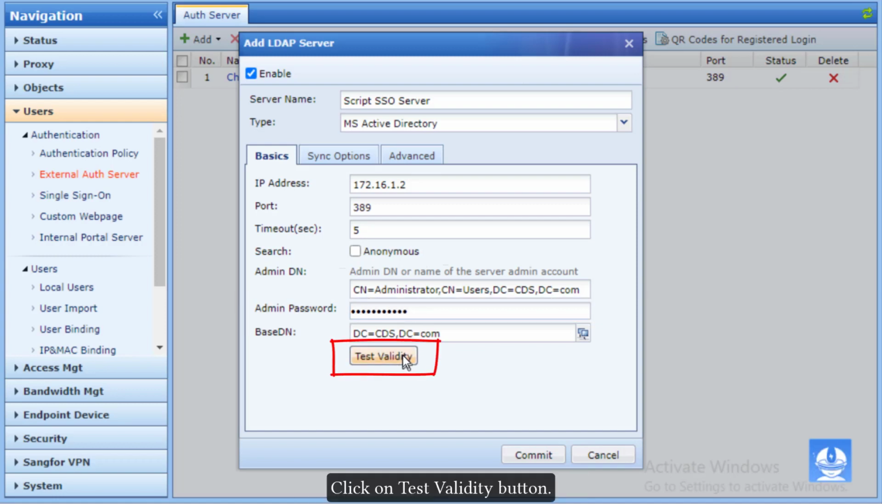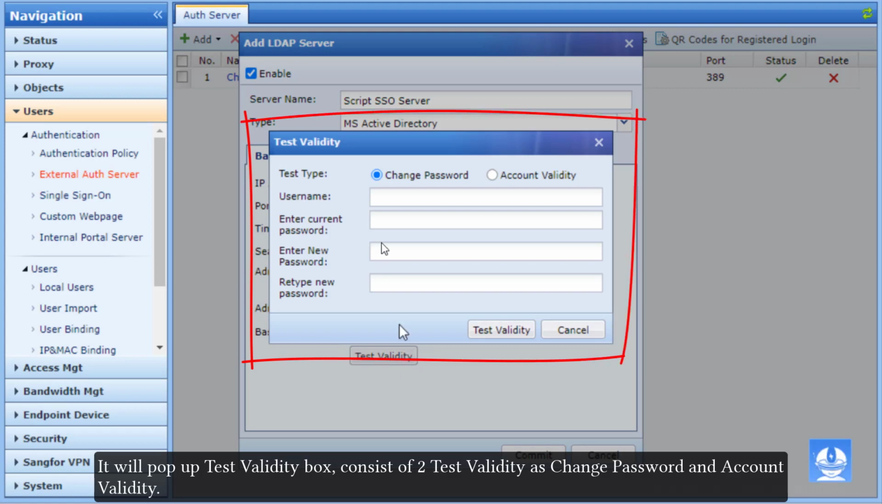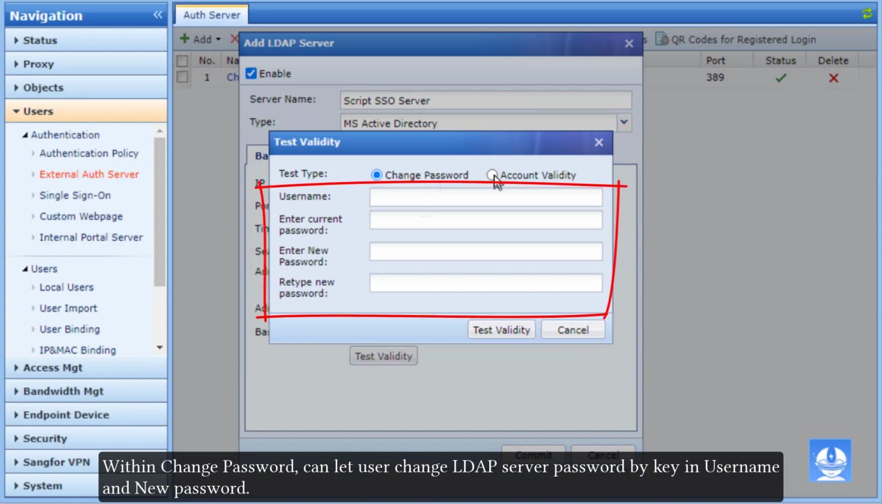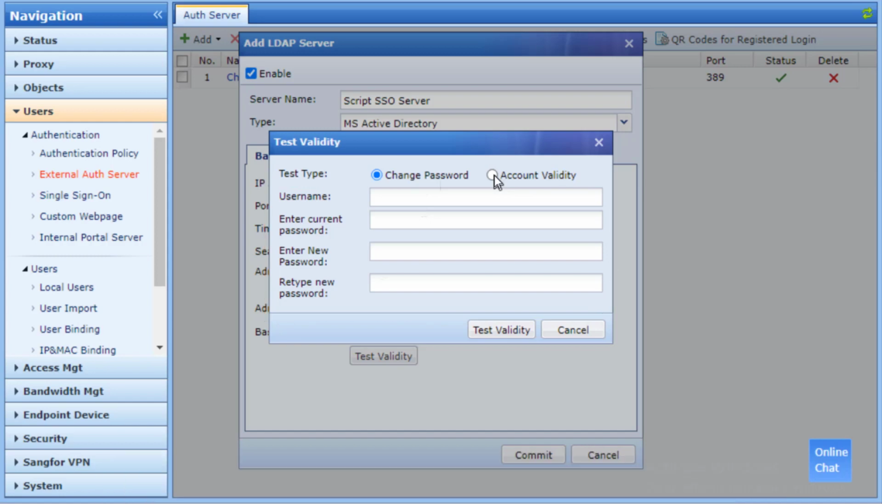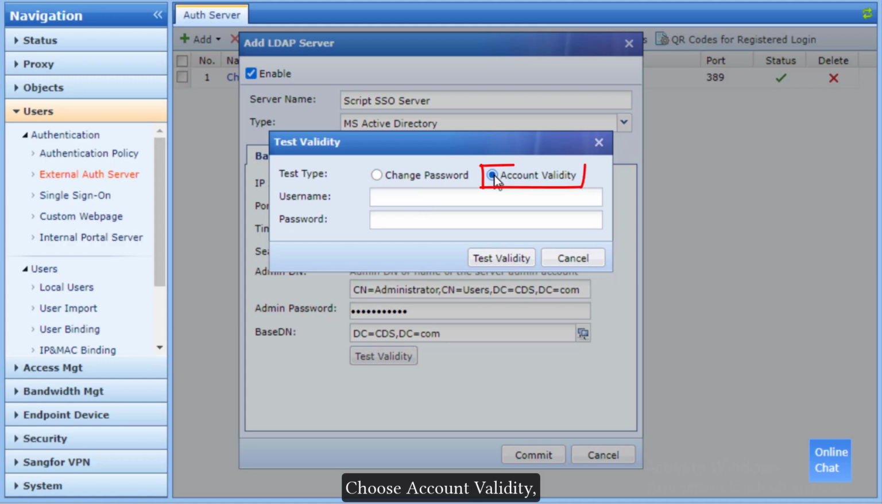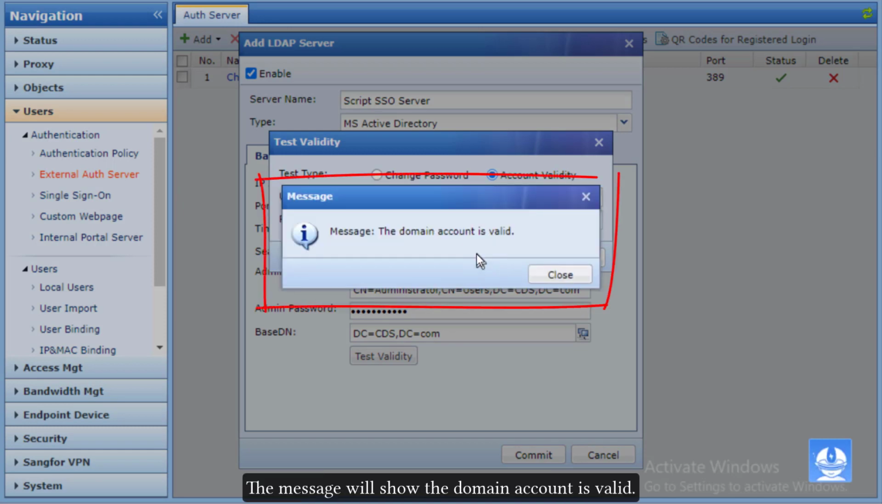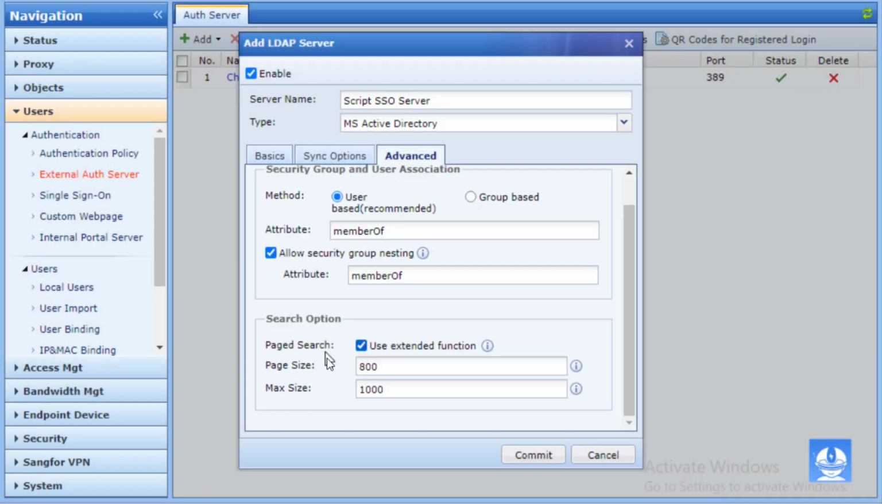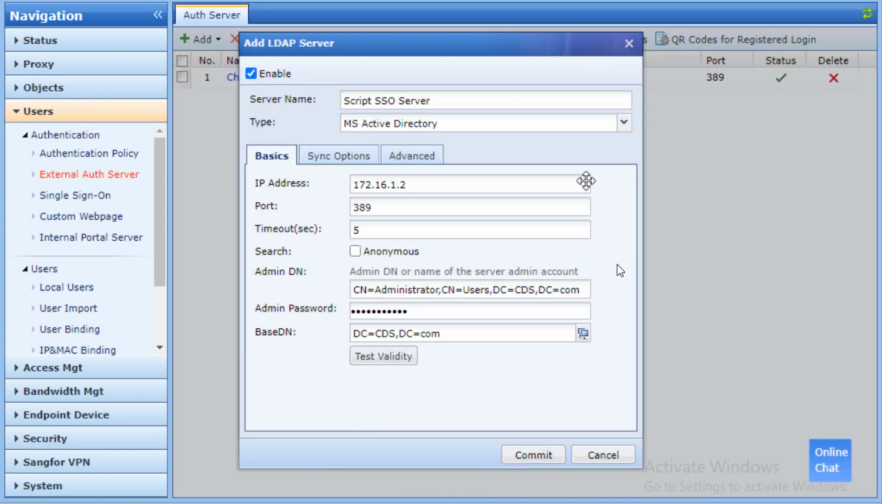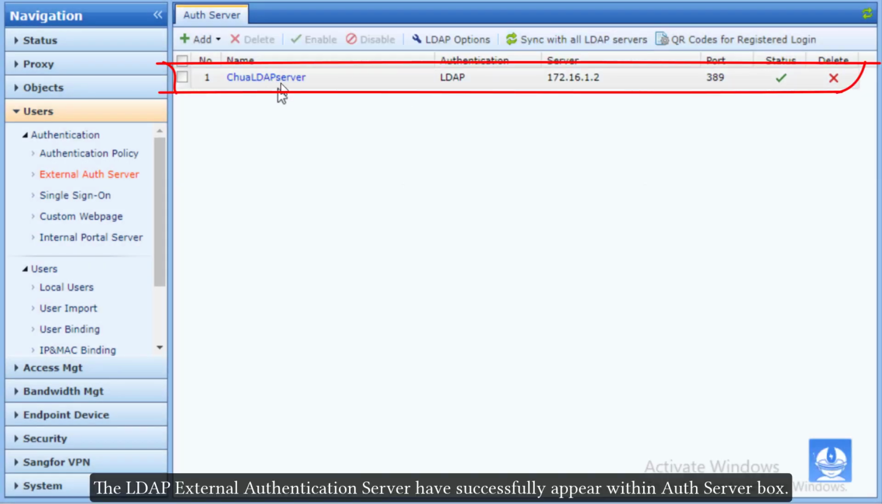Click on the test validity button. It will pop up a test validity box, consisting of 2 test validities: change password and account validity. Within change password, you can let the user change the LDAP server password by keying in the username and new password. Choose account validity. Key in the server username and password. Click on the test validity button. The message will show the domain account is valid. Click on the commit button. The LDAP external authentication server has successfully appeared within the auth server box.